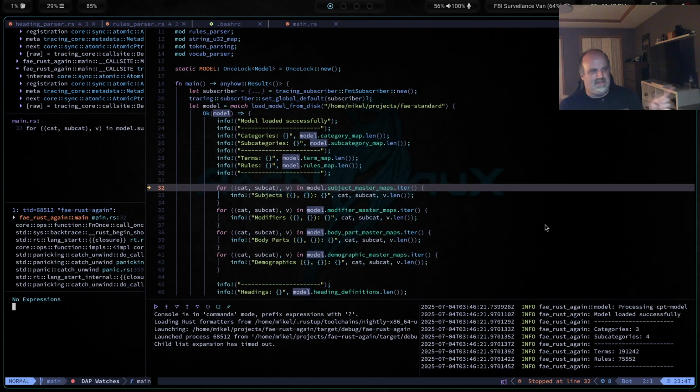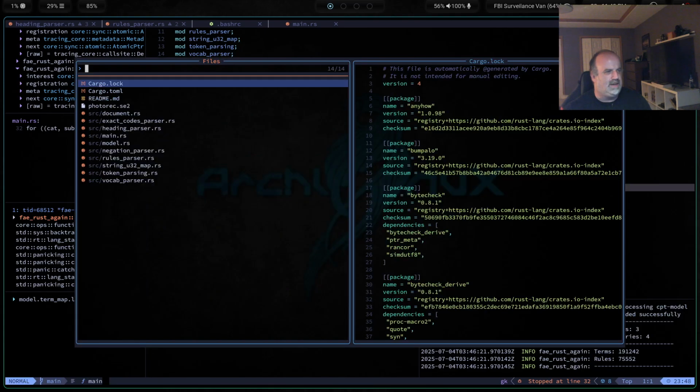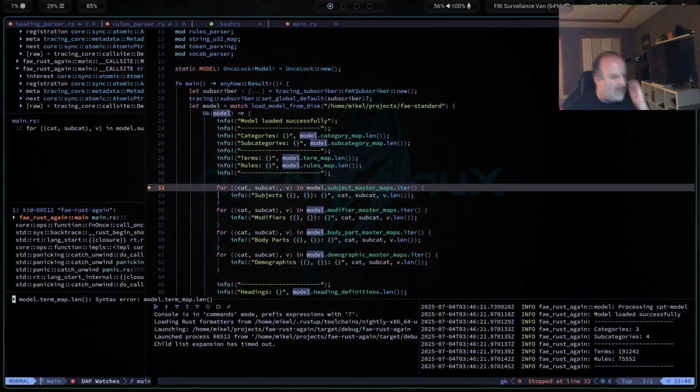I can also, and this is really cool, as well as looking at the variable values up here, put expressions here, and it will evaluate them, and every time it hits a breakpoint, it'll reevaluate and show us the way things are. So I can put something here like model dot term map dot len. This one should work. On Rust, it might be picky about stuff that has a function call in it.